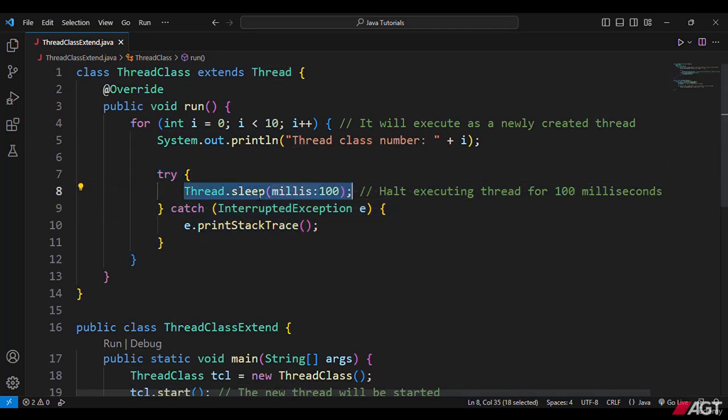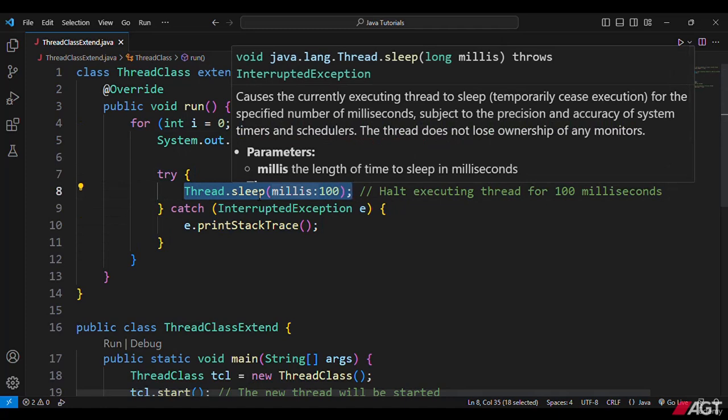You can find that this particular sleep method throws InterruptedException. That's why we have enclosed this Thread.sleep within the try block, and the catch block is handling this InterruptedException e. And you can find that this sleep is of the type static: public static void sleep(long millis). So it takes the milliseconds, of data type long, as the input argument, and throws InterruptedException.